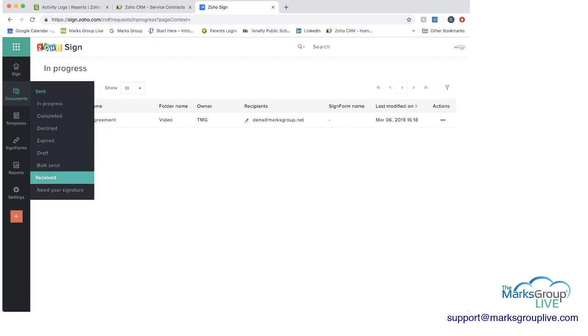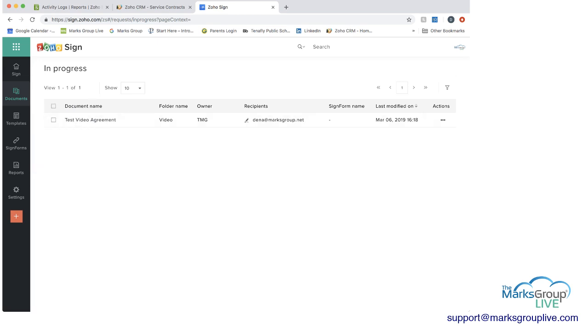And then in terms of received, you have the option of need your signature. So if we look here, we can see the documents that we have. If we just hover over test video agreement, it tells you when it was created on, who the recipients are, and what the status is, and it's showing that the status is unopened.